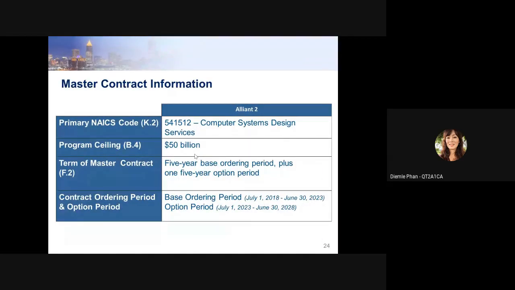Let's talk about the master contract here. The primary NAICS code is 541512, Computer Systems Design Services. This is the code that we had to select at the initial award. There are other NAICS codes that are IT related, but when you award a task order and you have to enter the information into FPDS, you must enter this code. As for the product service code, that's your choice. You select the code that is most appropriate for your specific requirement.